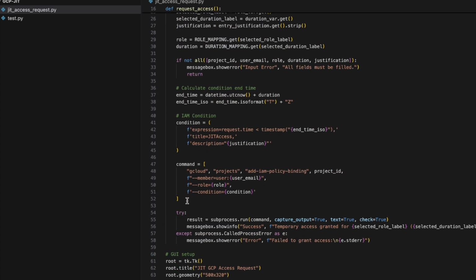And under the hood, it actually uses gcloud to be able to create those IAM policy bindings. And so it's taking the user parameters and passing them to the gcloud command. But you can also see that it's automatically restricting access using GCP IAM conditions to expire the access after the requested duration. So it's doing that using this condition clause, where it's checking if the request time is less than the end time, and that end time is actually calculated using the duration that the user has requested access for.